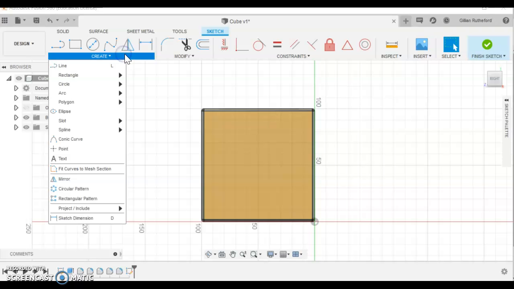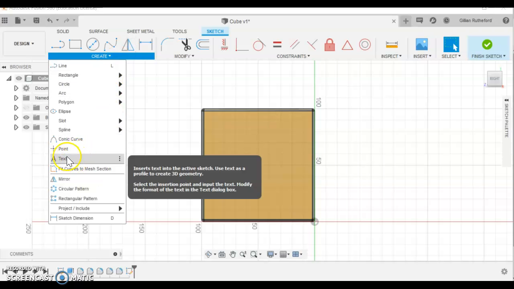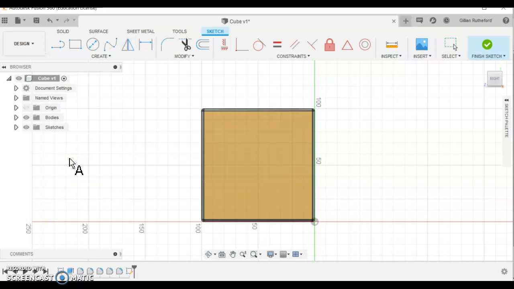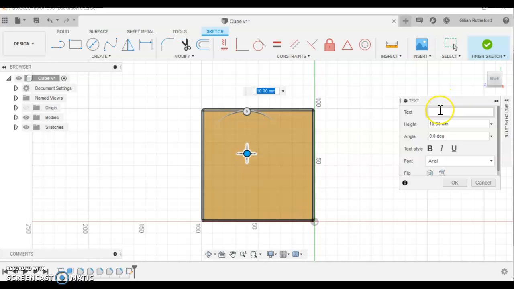Under Create, you will see the text tool. So you click on text. Now it hasn't done anything because we haven't told the program where we want to put the text. We want to put the text here. So we come over here and we just click. All right. So you can just type your name in there if you want. I'm just going to put hello.